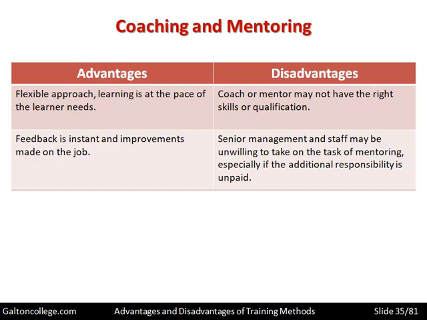A disadvantage is that senior management and staff may be unwilling to take on the task of mentoring, especially if the additional responsibility is unpaid. So why would anyone want to become a mentor if the task is unpaid or not rewarded? Why take on the extra work?